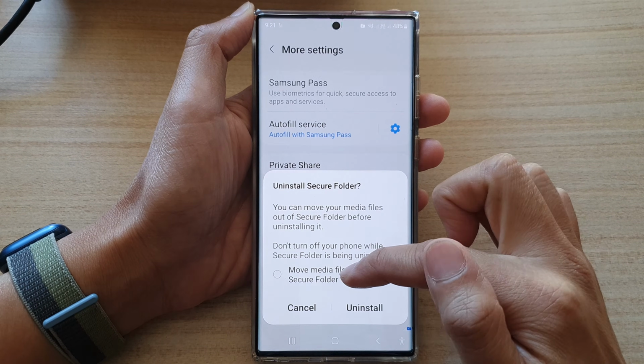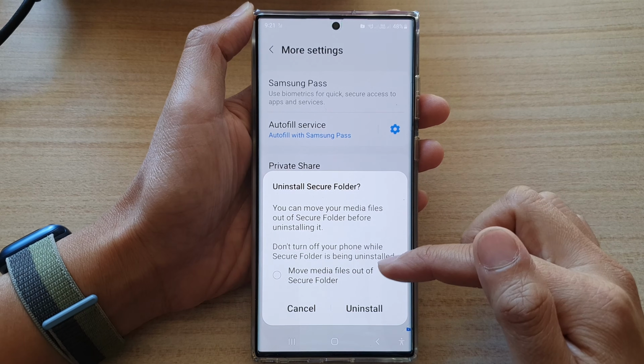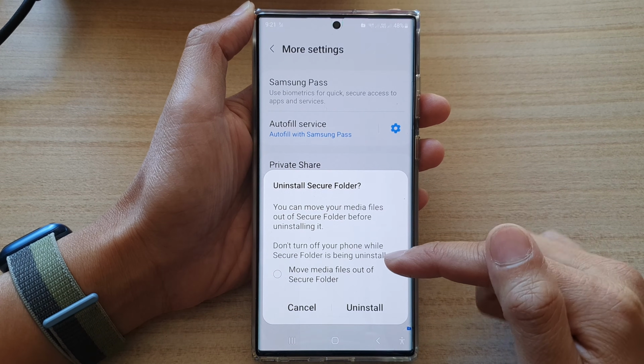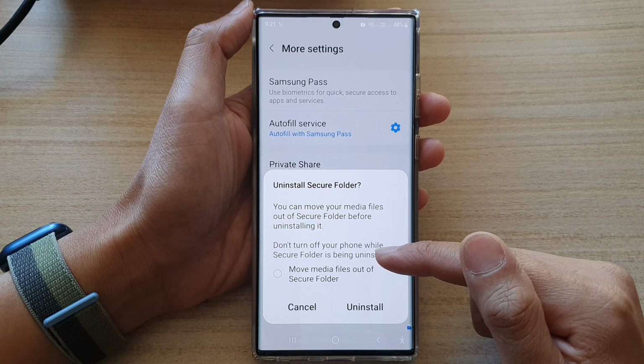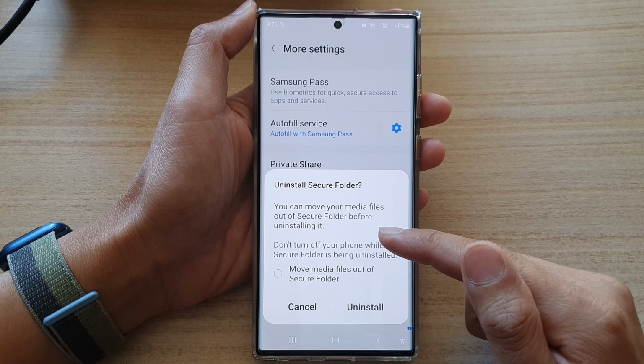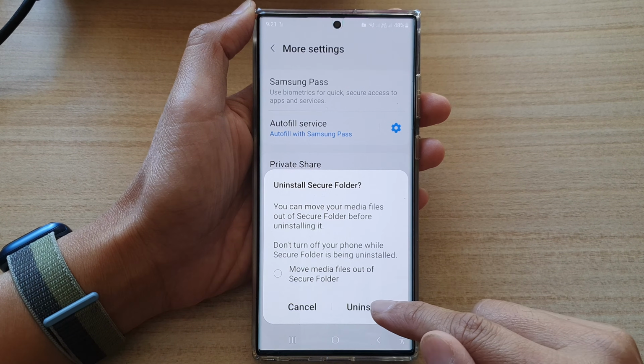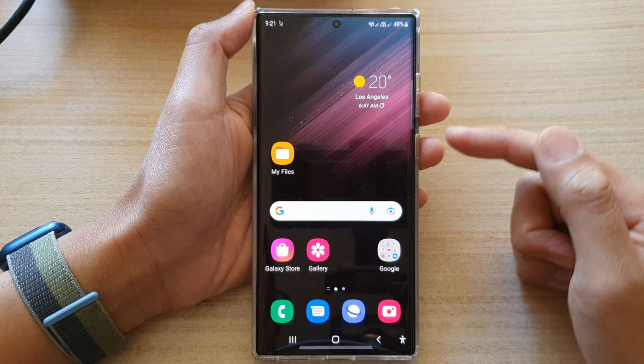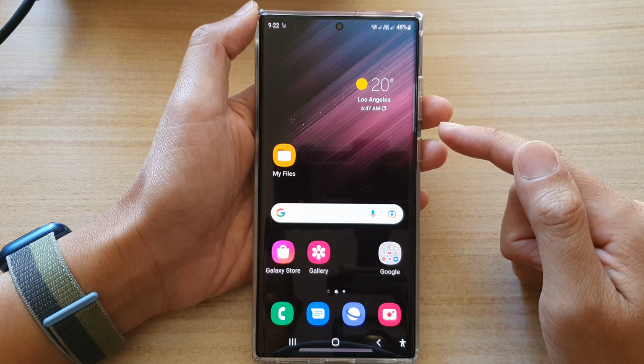So I'm going to deselect it because I have nothing important in my secure folder. So I might as well remove all the data in it. Now I'm going to tap on the uninstall button, and this will allow the phone to remove the secure folder.